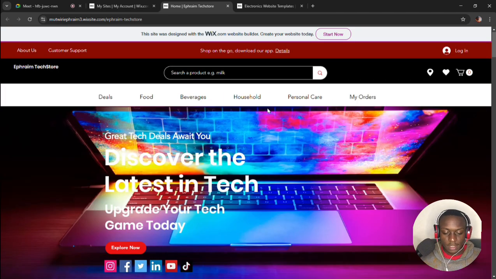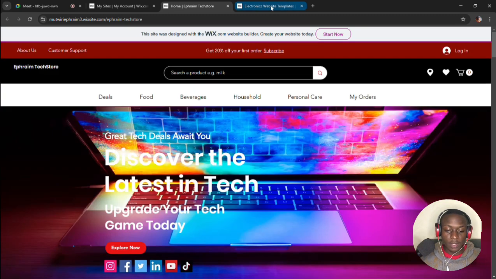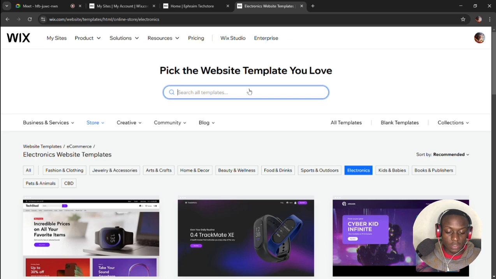So this is the template we did last time. Today we are going to customize another template, so let's look for a different template this time.